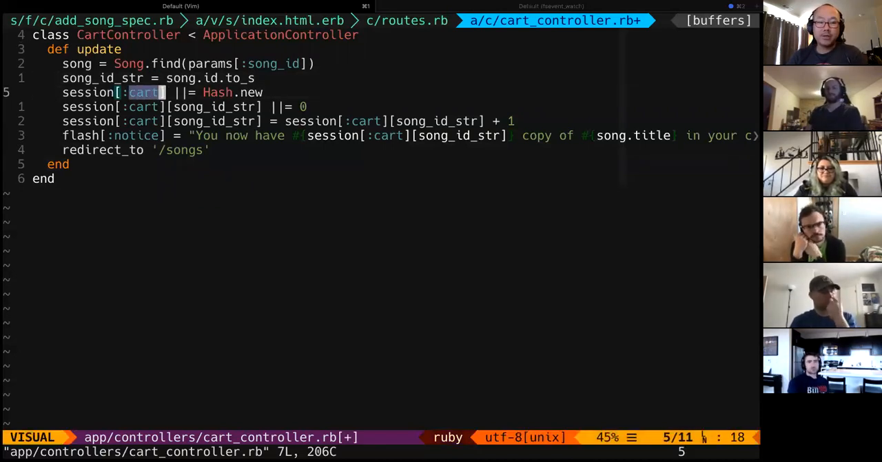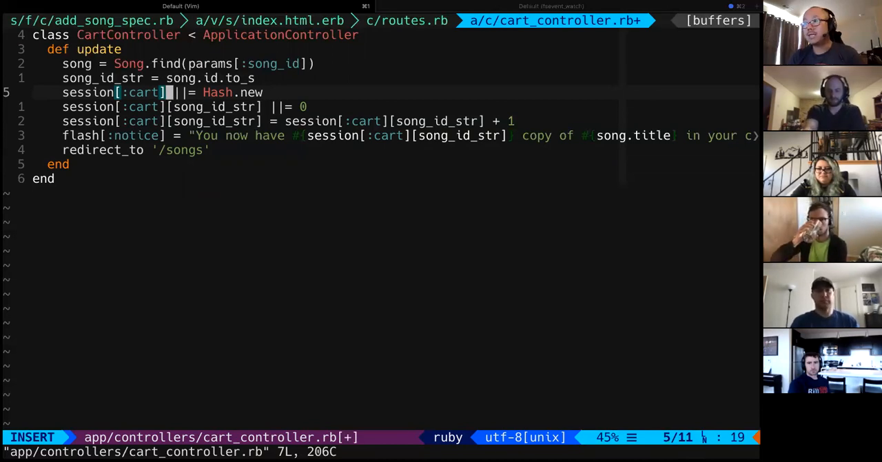What this line here does is that we have some memoization. What this says is, do we have a cart key in our session object? If we do, we are going to do nothing. If we don't, as in a case where someone visits our site for the first time, we're going to create a new cart inside our session that's just going to be a hash.